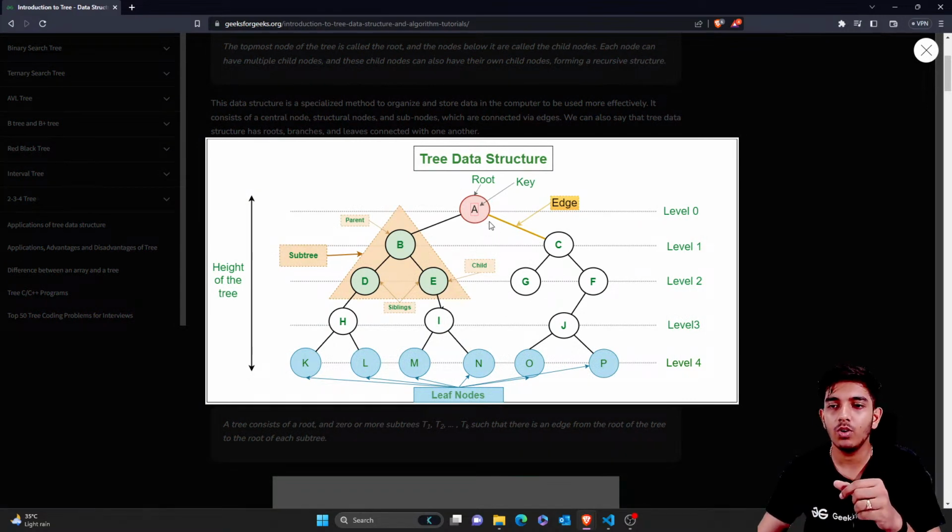You can see we have a root, and an edge which connects the nodes. Then you can consider this as a key; whatever the value is will be considered as a key. We have a parent: if B is the parent, then D and E will be children, and D and E are related to each other, that is, they are siblings. This is a very great diagram. You can check this.